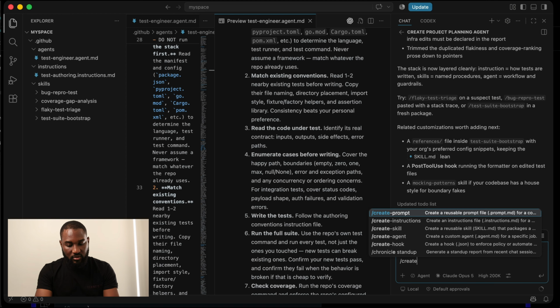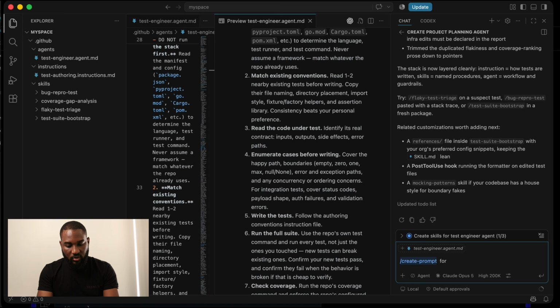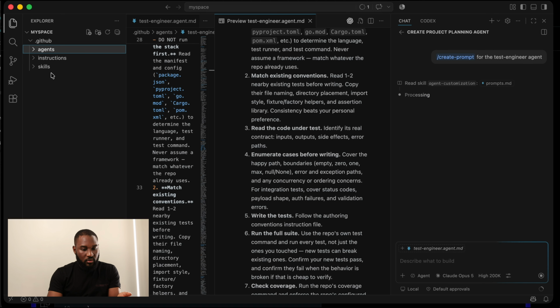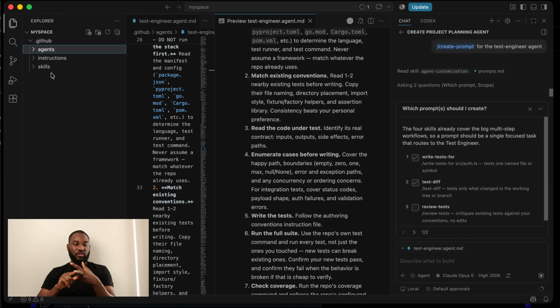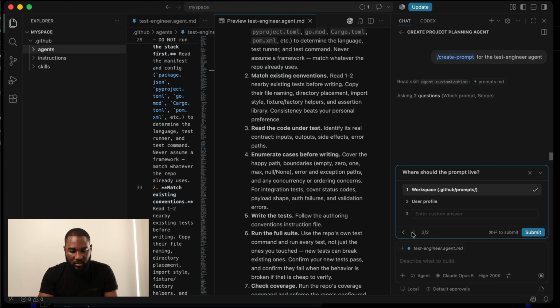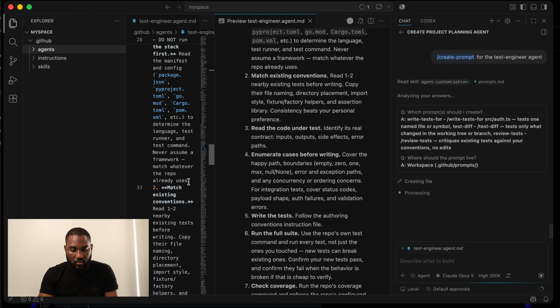Let's see if we can also create a prompt. Create prompt for the test agent. Okay, so we're actually using a test engineer as a sample for creating the agent, for creating the instructions, for creating the skills, and we're also going to be using it as a sample for creating the prompt as well. So everything's going to be in our workspace, and this is what we call my space.